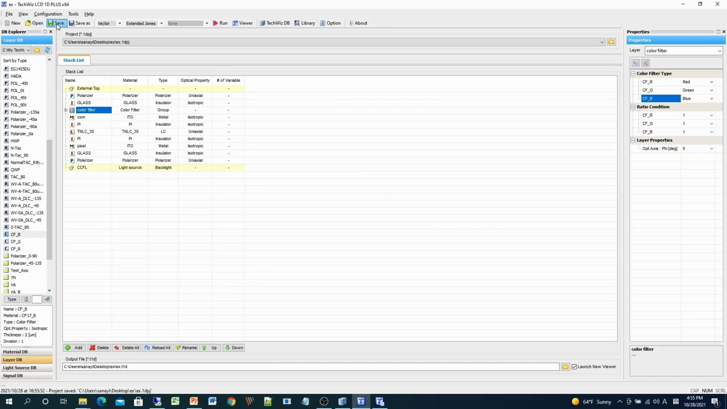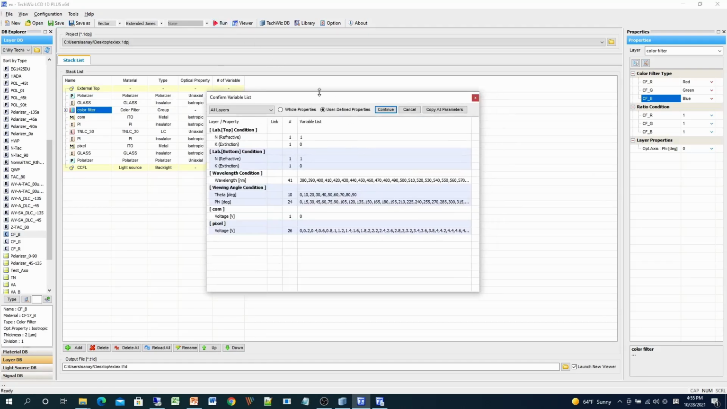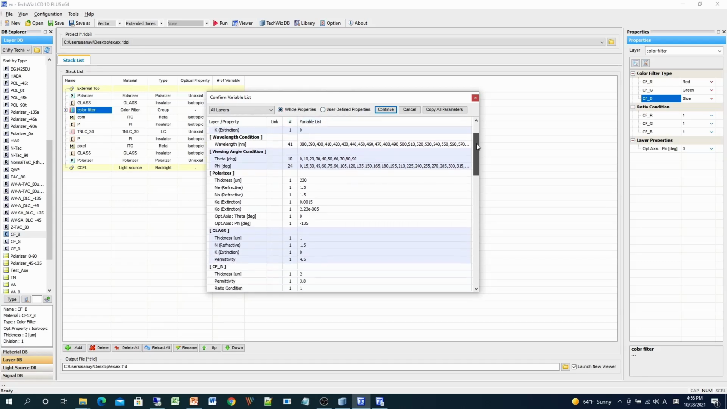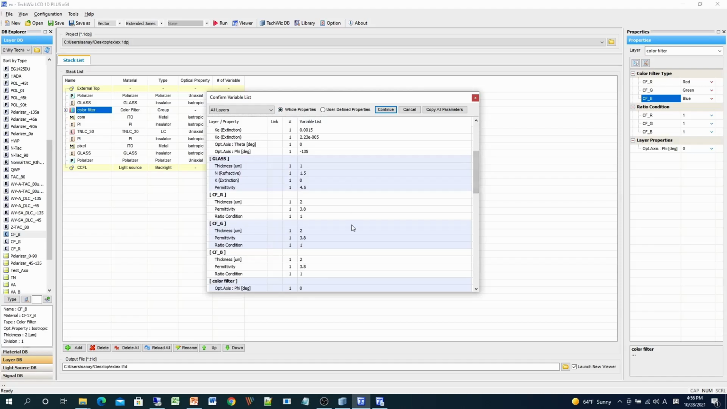Save this file and then click the Run button. You cannot check the information about the color filter right now. Just change the whole properties and you can check it. That's right. So please click the Continue button.